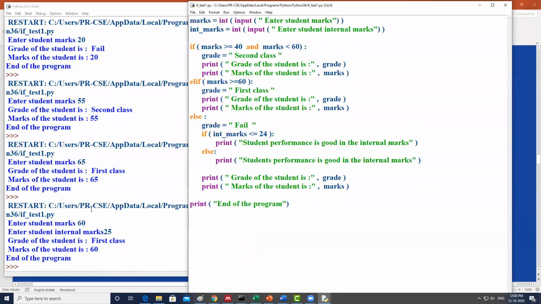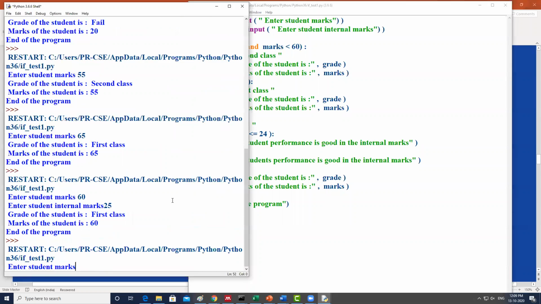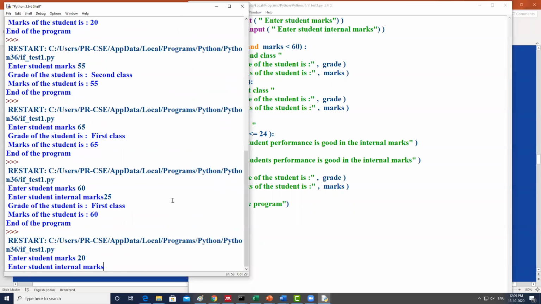Of course, when the student marks are 60, this condition will be tested. Because this condition fails, this next condition will be tested, and because this is met, this block would be executed and it displays the first class. Now let's execute it further to check the nested if structure.